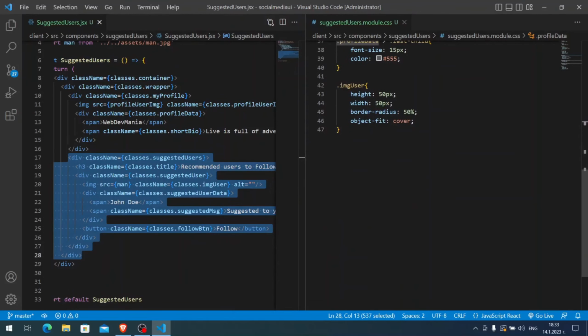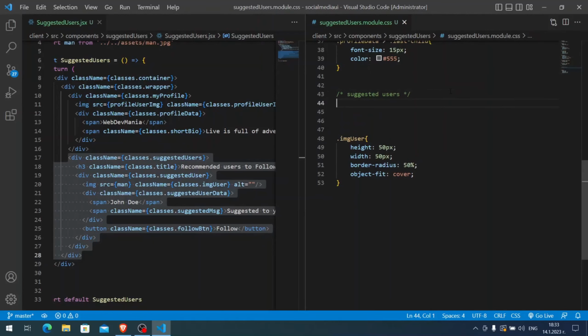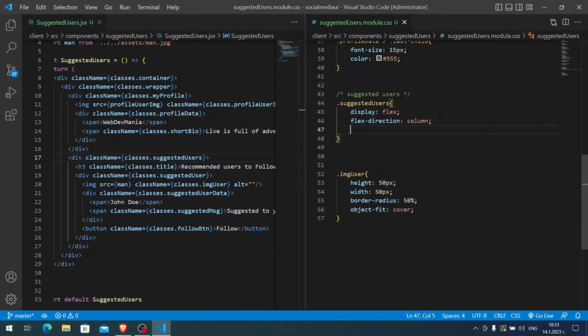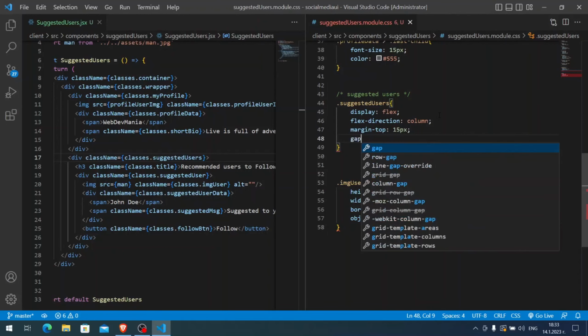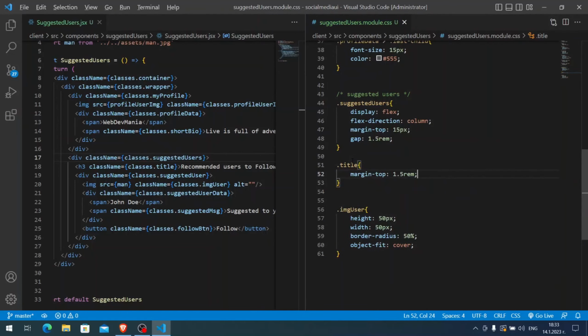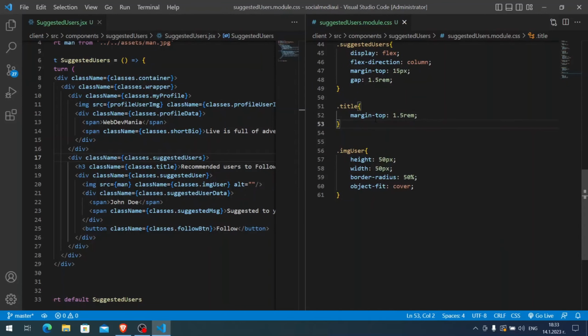So I'm going to make a comment, suggested users, like this. Let's make some space here and let's go. So dot suggested users is going to have a display of flex, flex direction of column, margin top of 15 pixels, and gap of 1.5rem. Then below the suggested users, a title with margin top of 1.5rem. Let me see right now how it is looking. Okay, so we still have to style it a little bit. So let's continue.